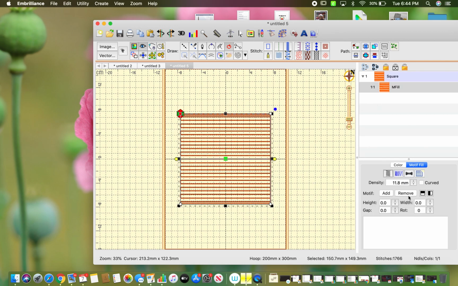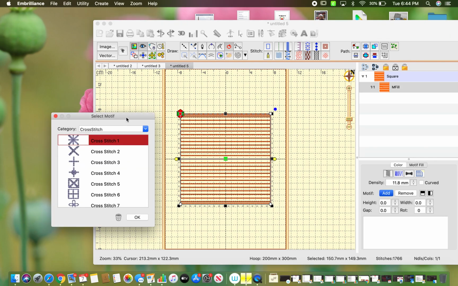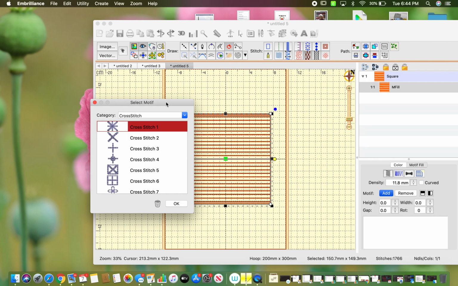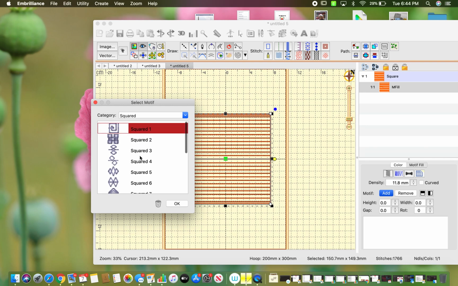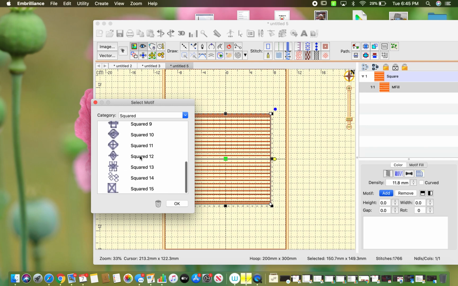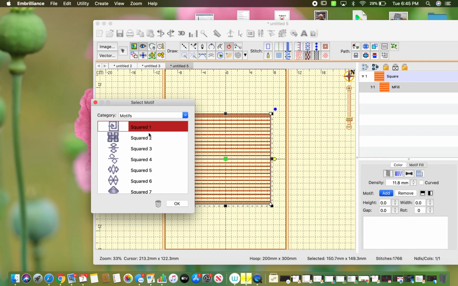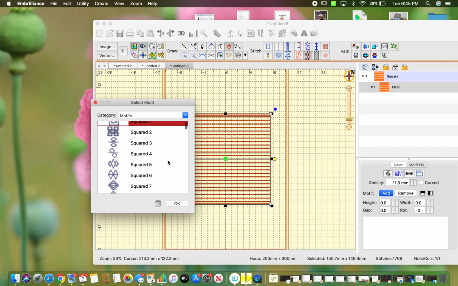But we want to add a motif. So let's go to the Add button, and you will have your motifs all come up. You can look at them by category, or if you just start at the top category, it's going to work through all of them as well. So, motifs. We're working with a square, so what do we want to put in there?